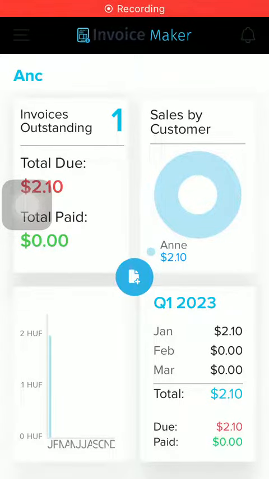Hello guys, in this video I am going to show you how to set the declaration in the Sign Declaration section on the Invoice Maker and Estimate application.